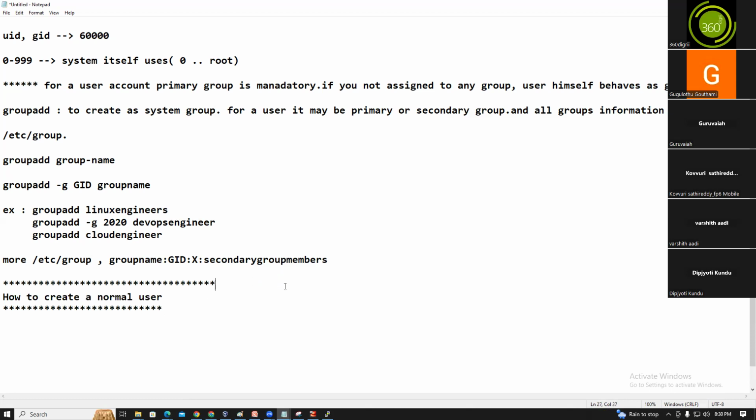By using the useradd command. Guys, understood? So what is the command? useradd options. So useradd is to create a new user account. How can you create the new user account? By using the useradd command. So in the Linux system, what you can do? The command is useradd, and the options. What is this, guys? Options.